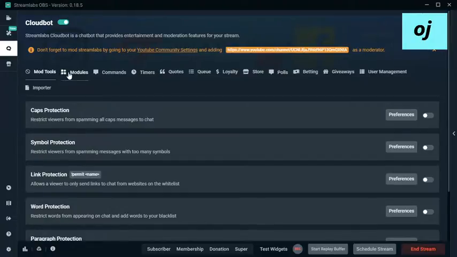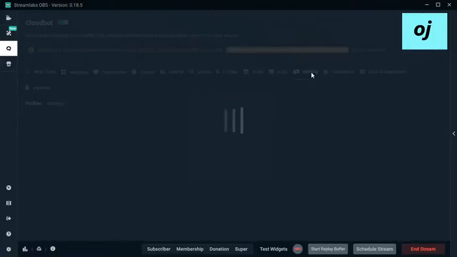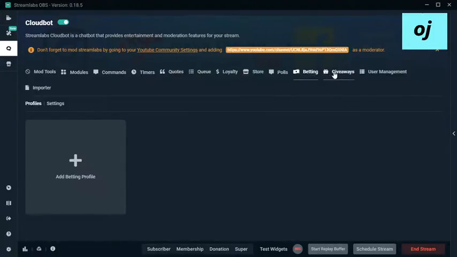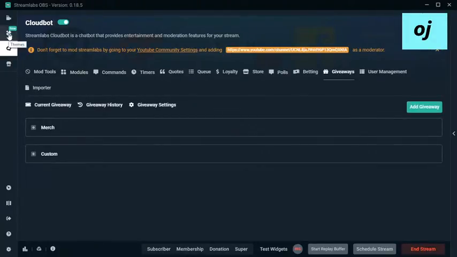Many things are there. You see modules are there, so many modules, chat alerts, commands, timers, quotes, queues, loyalty, stores, poll, betting are also there. You can put in betting also if you feel like it, giveaways are there, I have just shown you. Okay, now we are coming to the themes.